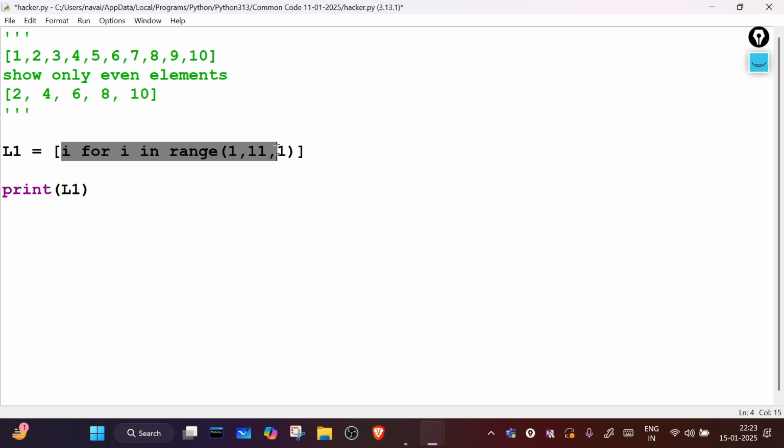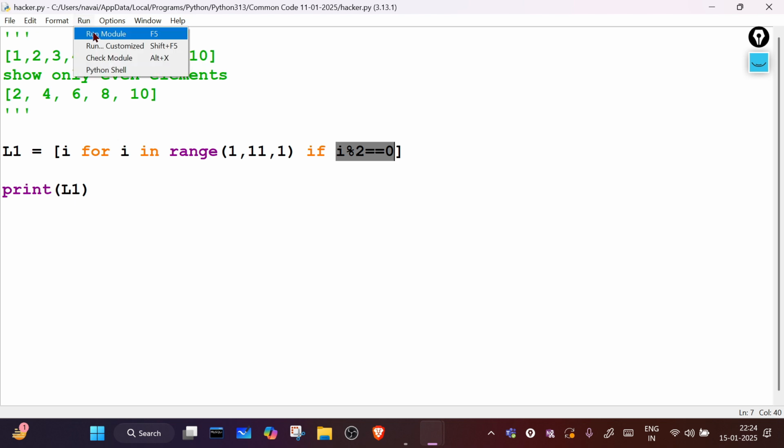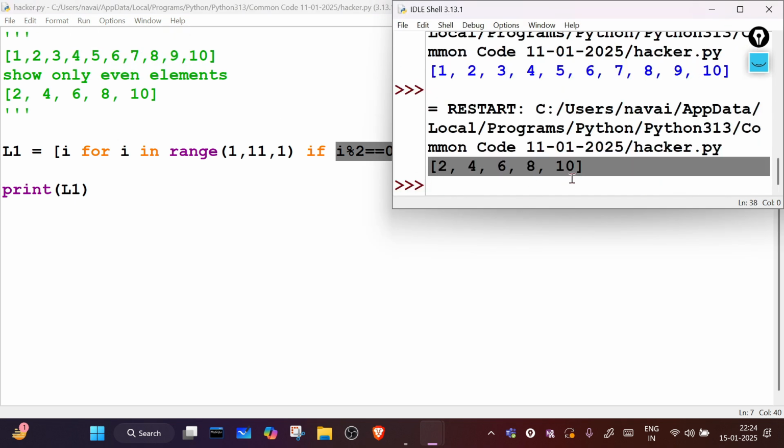Once you have written the logic, your logic is completed. You just have to make the elements part of this list only if they are even. So you will write a condition at the end. If i modulus 2 is equal to 0, then only allow whatever element is generated by range, when this condition is true. So if we have written this condition, only the even elements we can get.